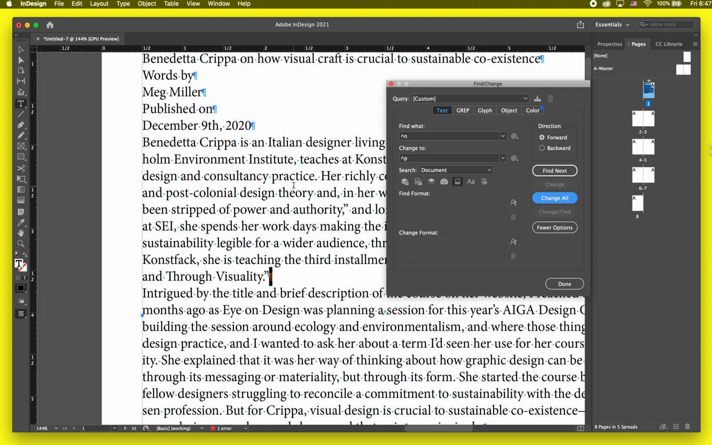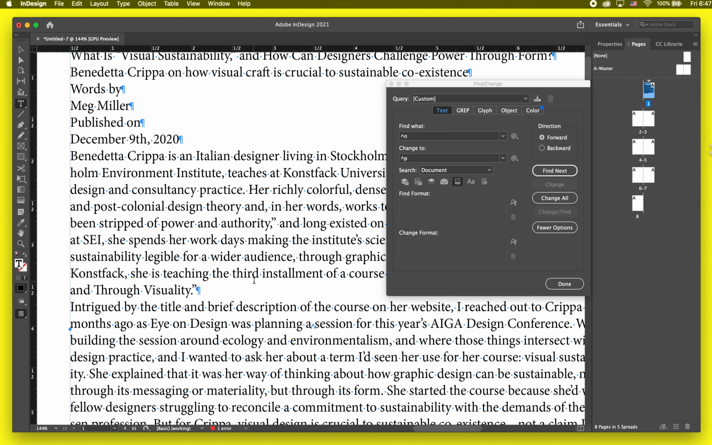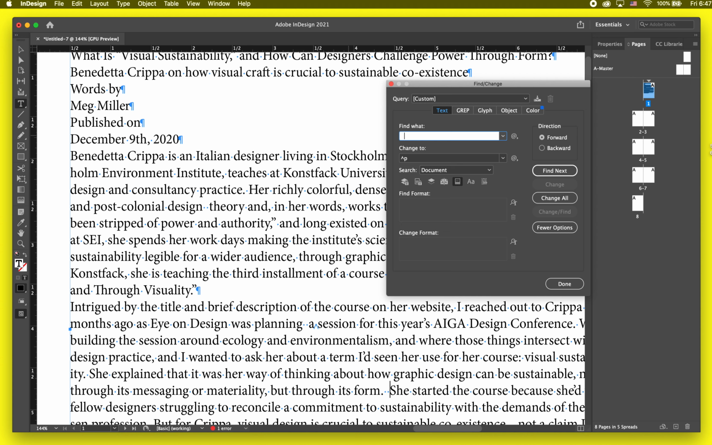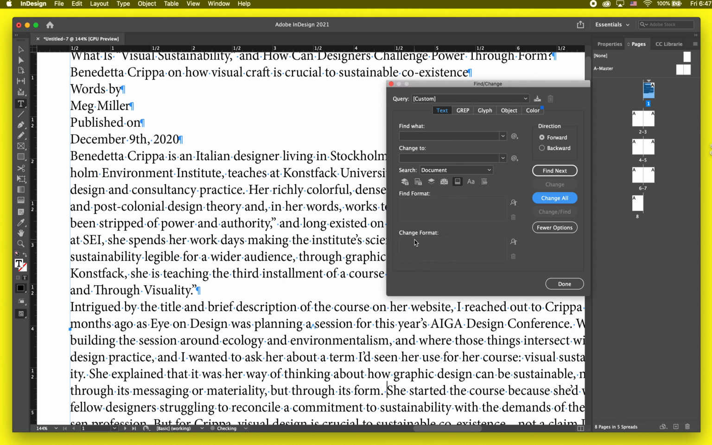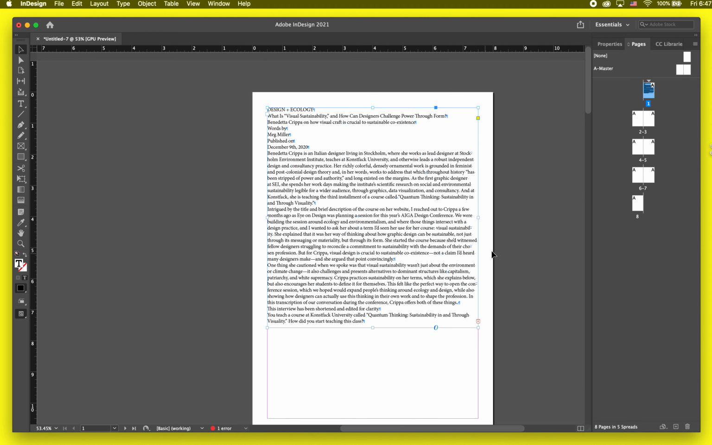And this can be a thing, if you realize that for some reason in your document there's a bunch of places where there's two spaces or multiple, that can happen. You can also come in here and say change two spaces to one space, change all. So this is a great little tool, find change. So I'll close that. Now we all have kind of something like this.